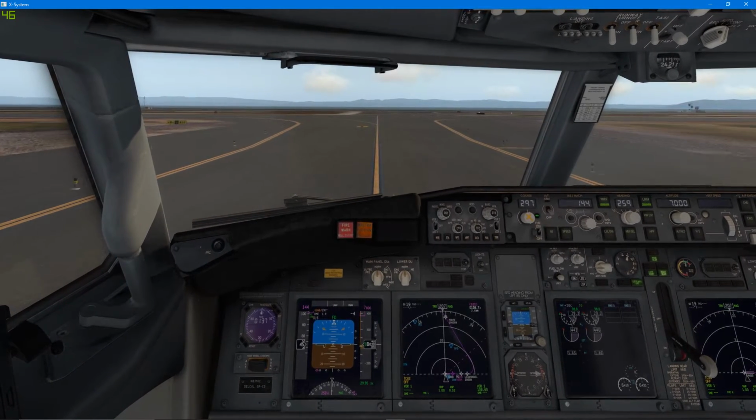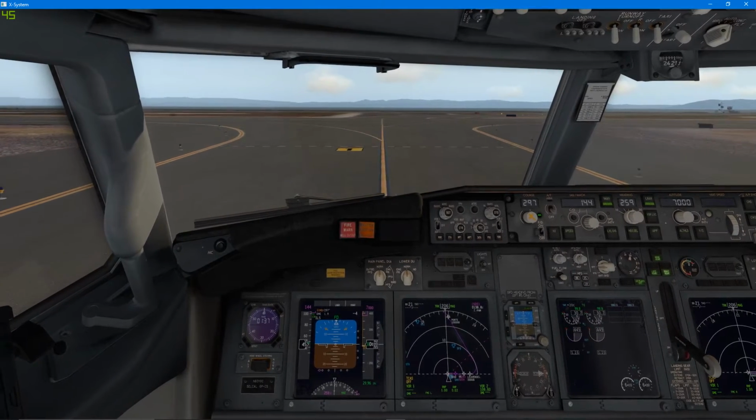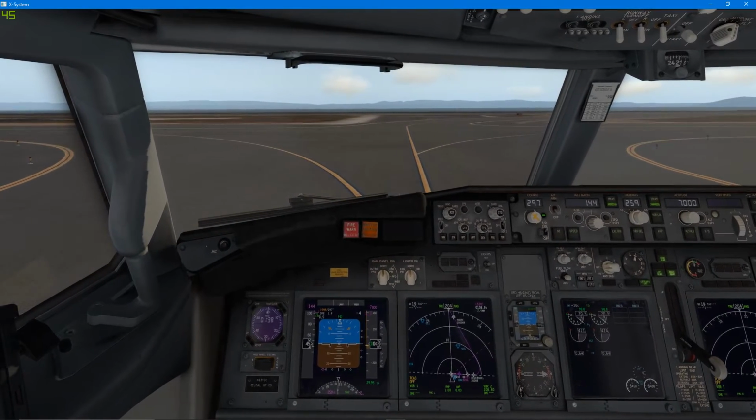Is it okay? I got a gate here, 15. Can I pull right here to the left, Southwest 1963? Southwest 1963, approved as requested. Thank you much.